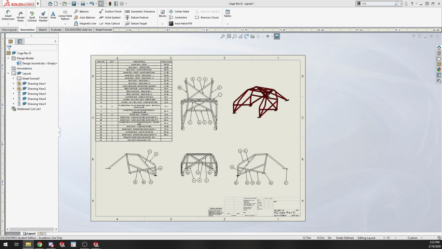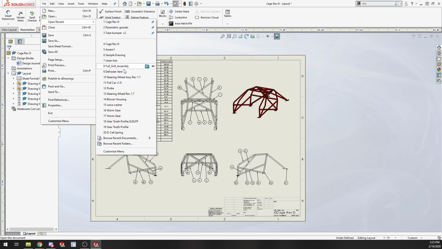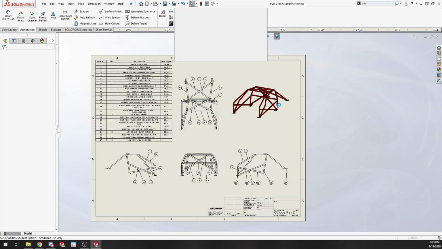Let me just pull up my agenda here real quick just to make sure I'm not missing anything. So looks like I covered mates, constraining them, copying with mates, the measuring stuff. Oh, the last thing that I wanted to talk about with assemblies is something called pack and go. So let's see if I can open up that grill assembly again. File, open, recent, full grill assembly.